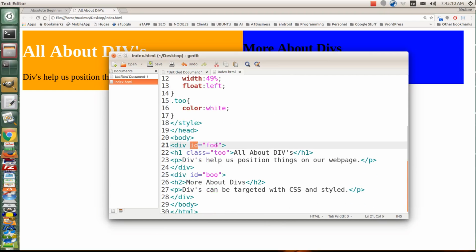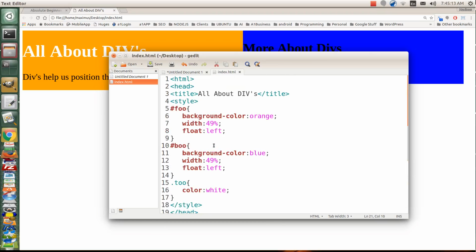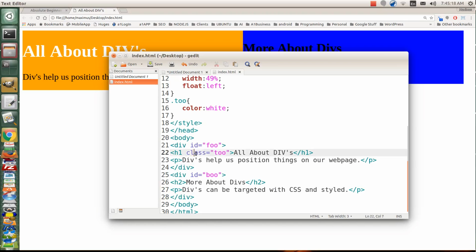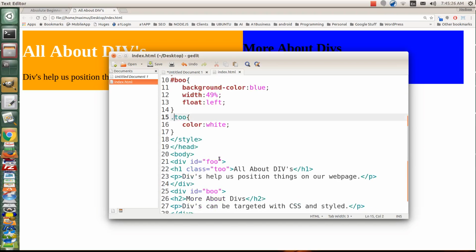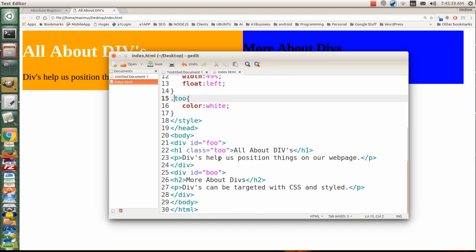A div ID of foo will be targeted with a pound sign. A class of 2 we target with a period. Now let me show you something else here. Whenever we get into divs, we can name them anything we want. We could actually give this div an ID of foo. We can also give it a class, and let's give it a class of goo, G-O-O.